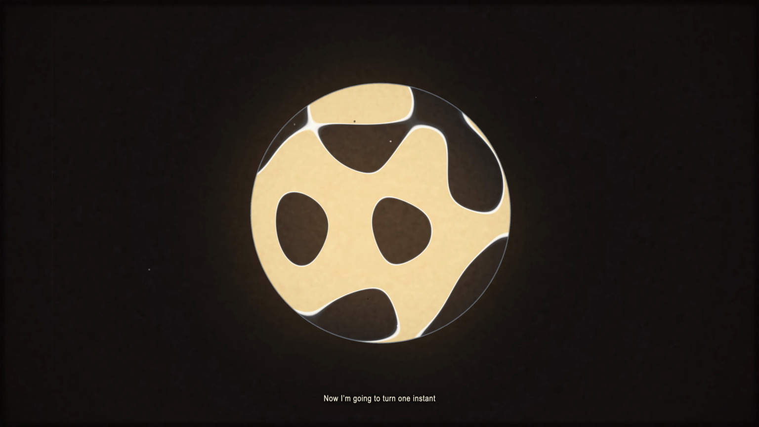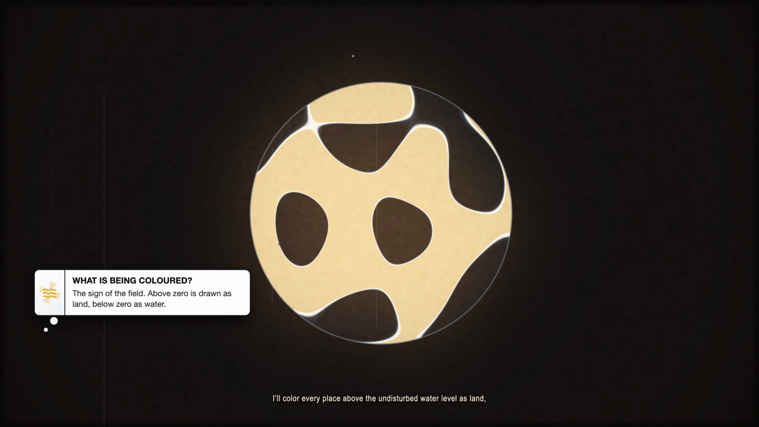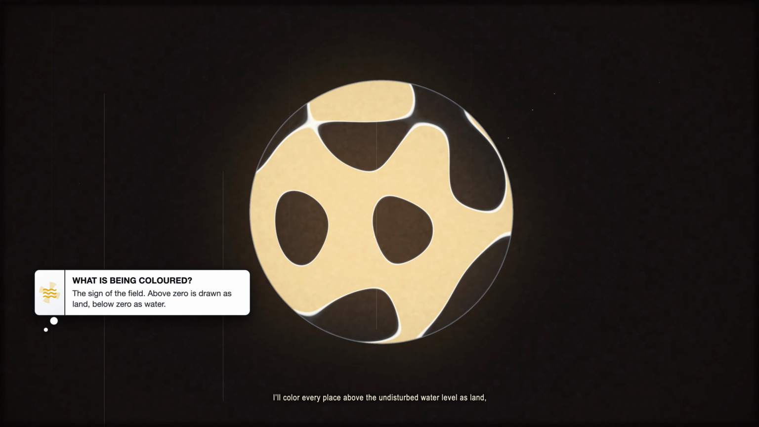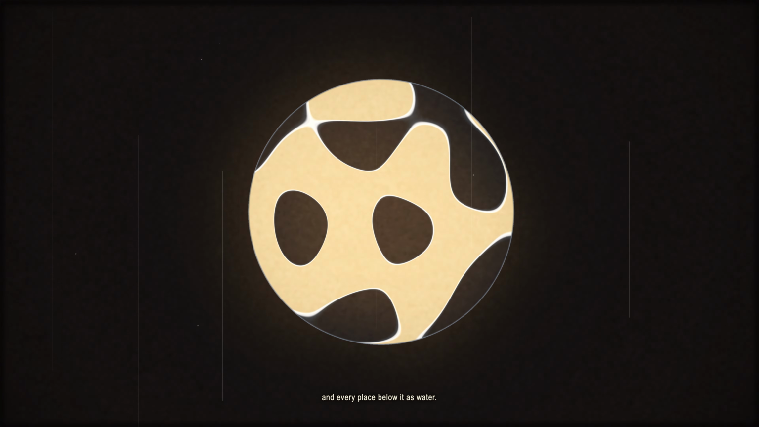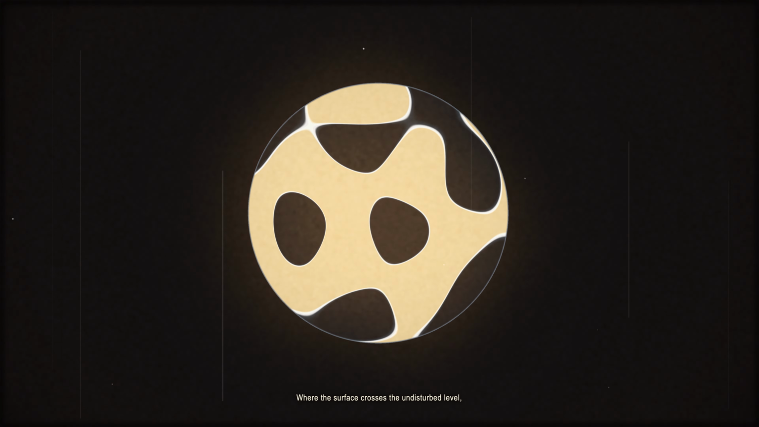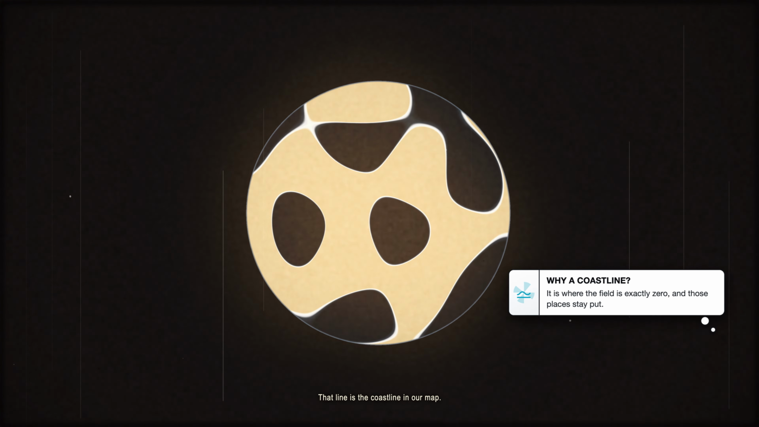Now I'm going to turn one instant of that wave field into a map. I'll color every place above the undisturbed water level as land, and every place below it as water. Where the surface crosses the undisturbed level, land meets water. That line is the coastline in our map.